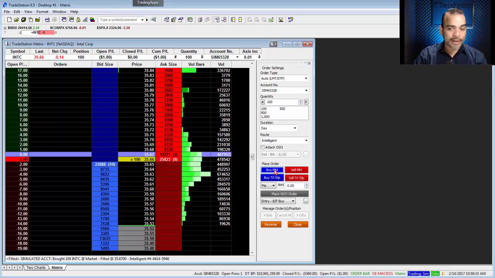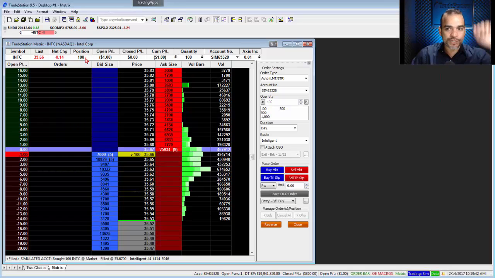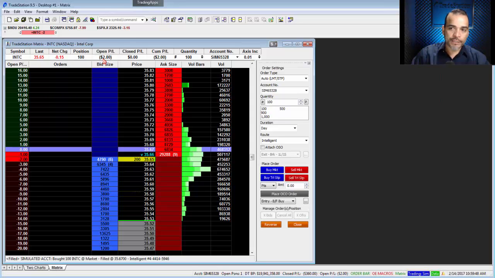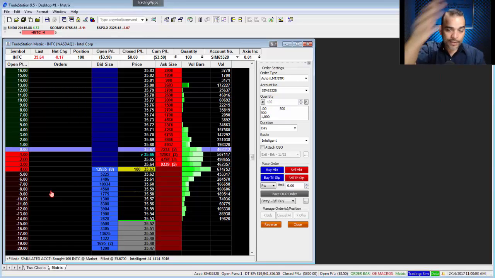Let me show you a couple things about my position and how you can keep an eye on what's happening here. Look at my position number up here at the top of my matrix. It says position 100. So I know that I have 100 shares of Intel. It also gives me the open P&L. How much money am I making or losing on Intel? But it's hard to look at this value. I'd rather look on the left-hand side because the matrix, once you open up a position, on the left-hand side, there's a column that tells you P&L. And you can see it in color.